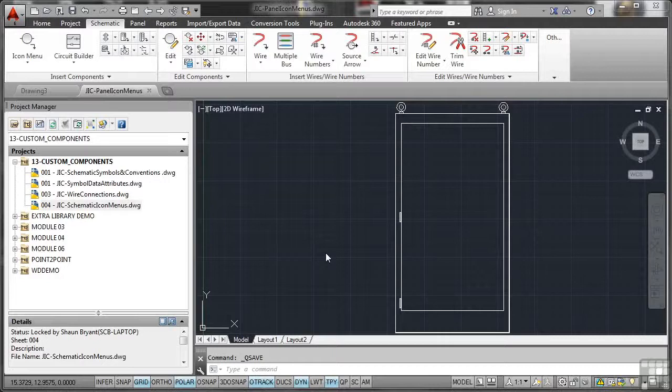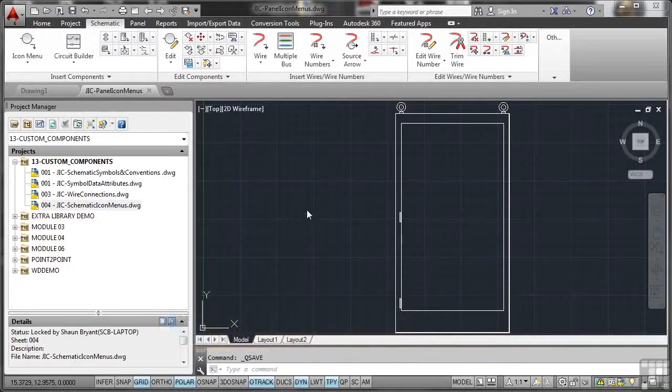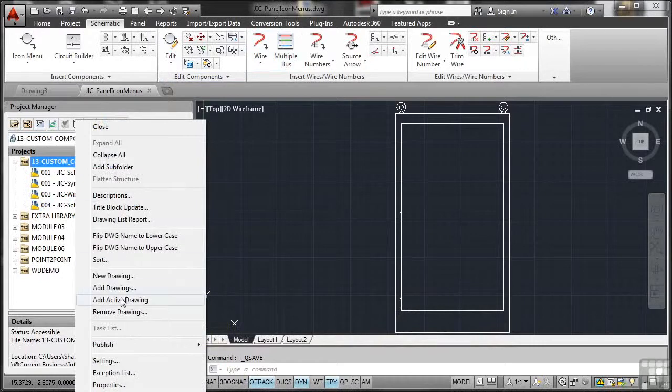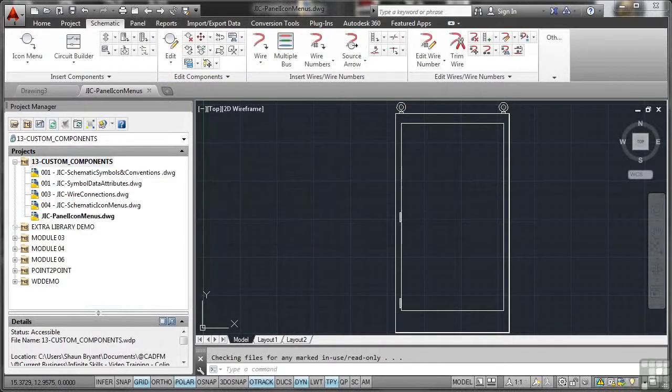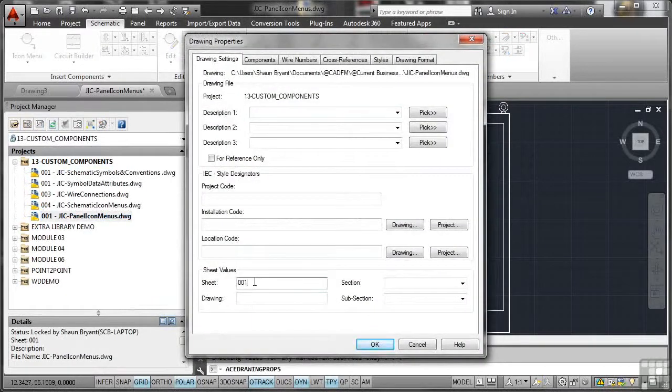As per the schematic icon menus, when you're generating a panel drawing, you would also use the panel icon menus. Now, we've got a drawing set up, as you can see, JIC, panel icon menu there. So I'll go to the project, right-click, add the active drawing, yes to that, and just quickly update the drawing properties there to make sure that the sheet number is correct. So let's drop that in like that.